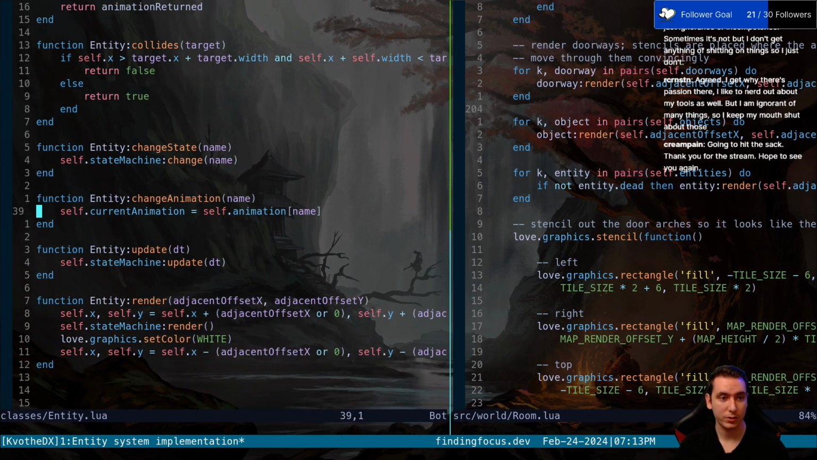The actual animation update. Well, yeah, we're updating the state machine, so I think we update. I want to see where we're updating our animation. Let's see, because I guess it just depends on what state we're in. So whatever state we're in is going to be rendering a certain frame. So our animation class is going to handle that. I think that makes sense here.